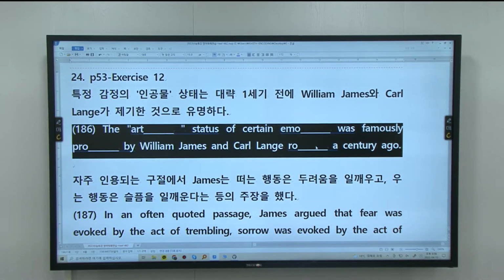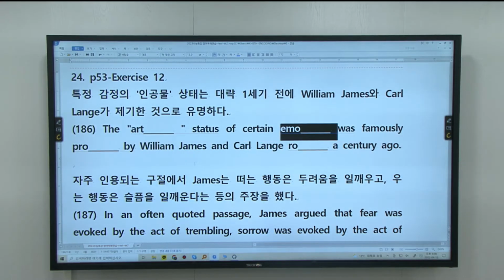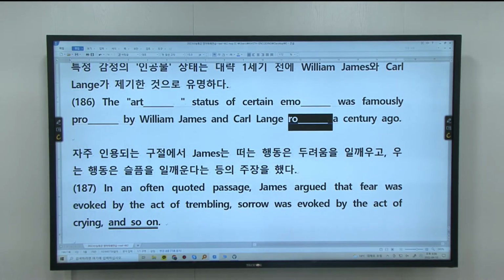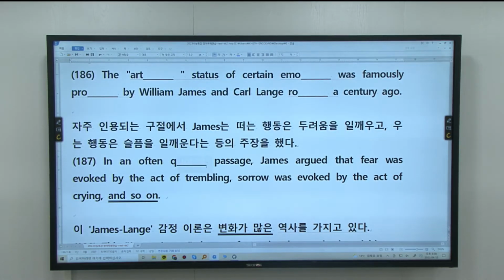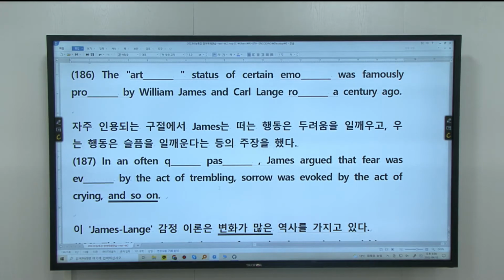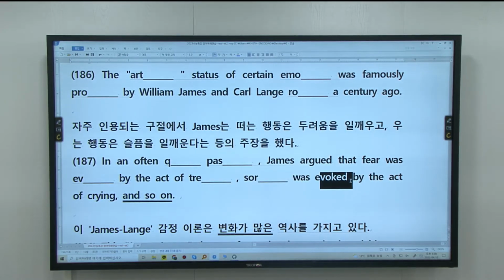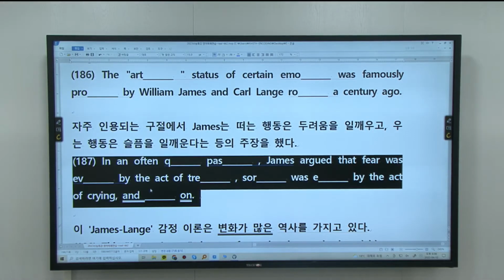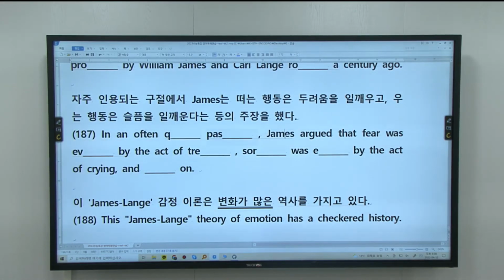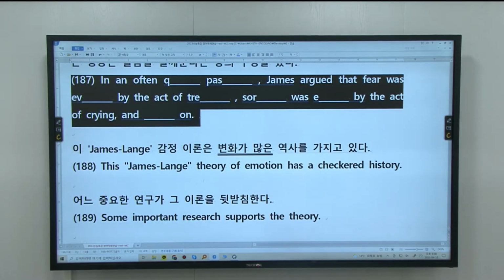The artifact status of certain emotion was famously proposed by William James and Carl Lange roughly a century ago. In an often quoted passage, James argued that fear was evoked by the act of trembling, sorrow was evoked by the act of crying, and so on.